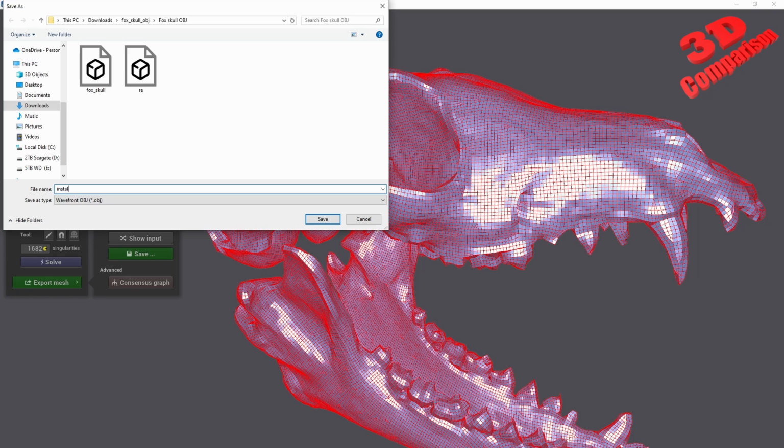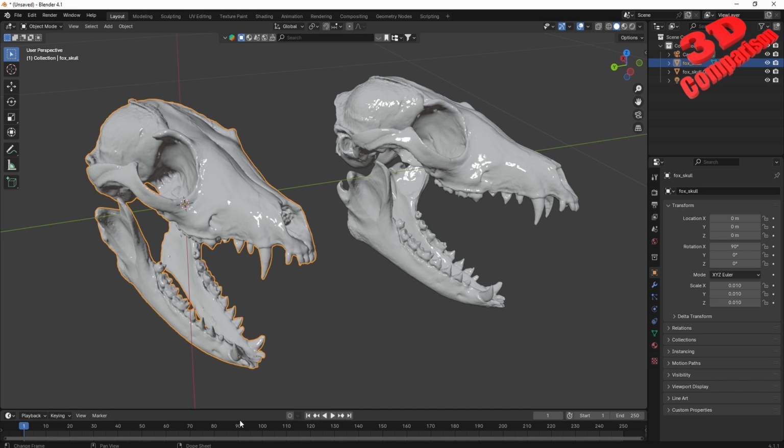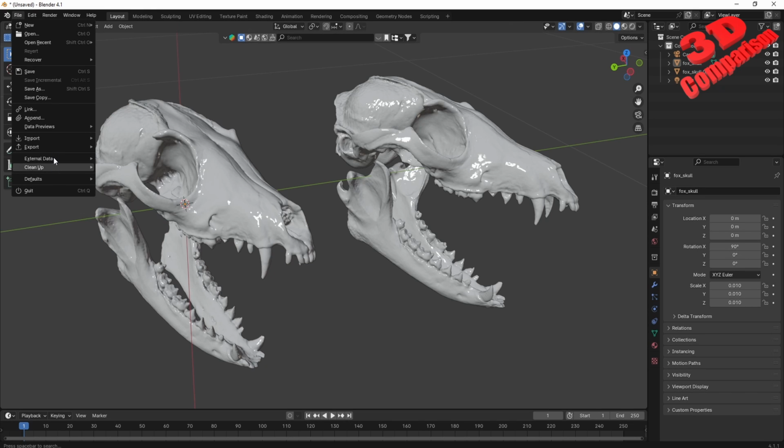Let's say instant mesh. I will name this one. I also need to specify the file format, so I need to type in .obj. Even though I have it over here selected, I will also add that. And we're gonna have that remesh 3D model.